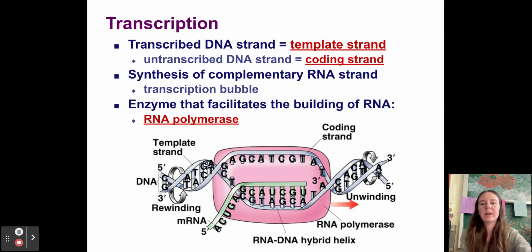Just to review some vocab here, this strand that is transcribed, we call our template strand. The non-template strand has another word. We also call it the untranscribed or coding strand. That is the original strand.